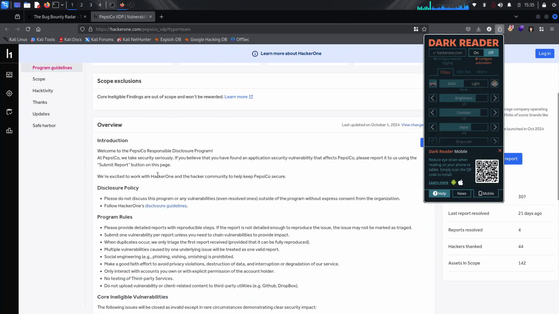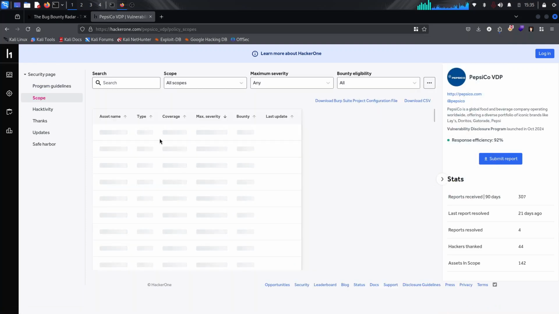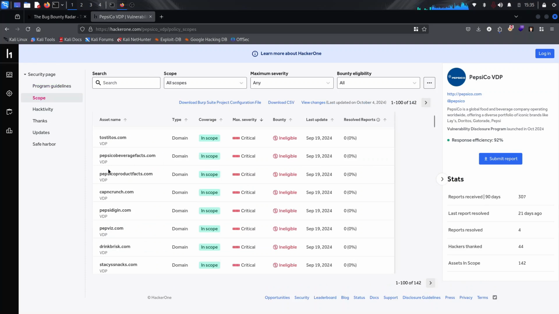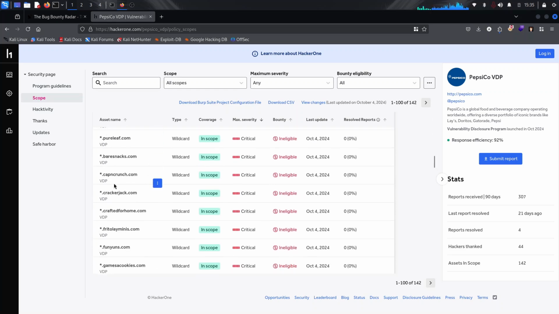You can go through all these like usual. I just want to go to the scope and get some wildcards. I don't know how many wildcards it has. Let's just see. Oh, it has a lot. I won't take all of them. Let me just take this one for status.